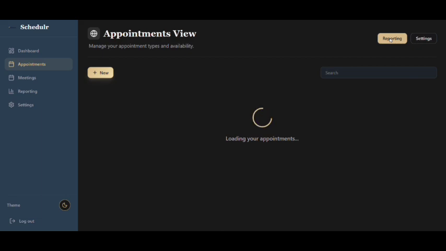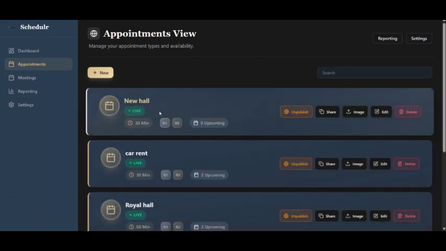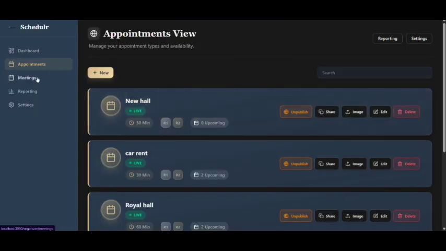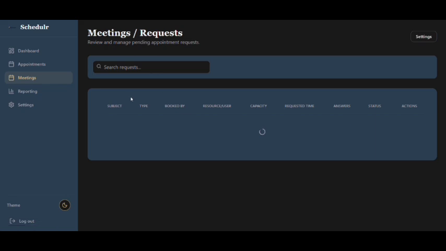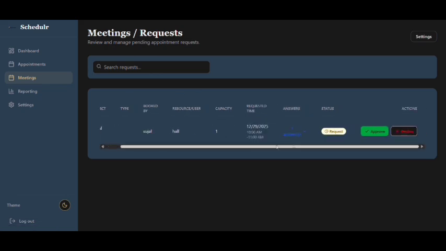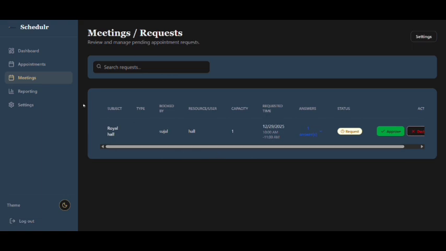So the appointment would be created. Yes, the new hall appointment has been created successfully. Here you can edit or copy the link also, and you can share this link if you want. In the meeting section, if a user wants to appoint, the request would be stored and displayed here in the meeting request section.